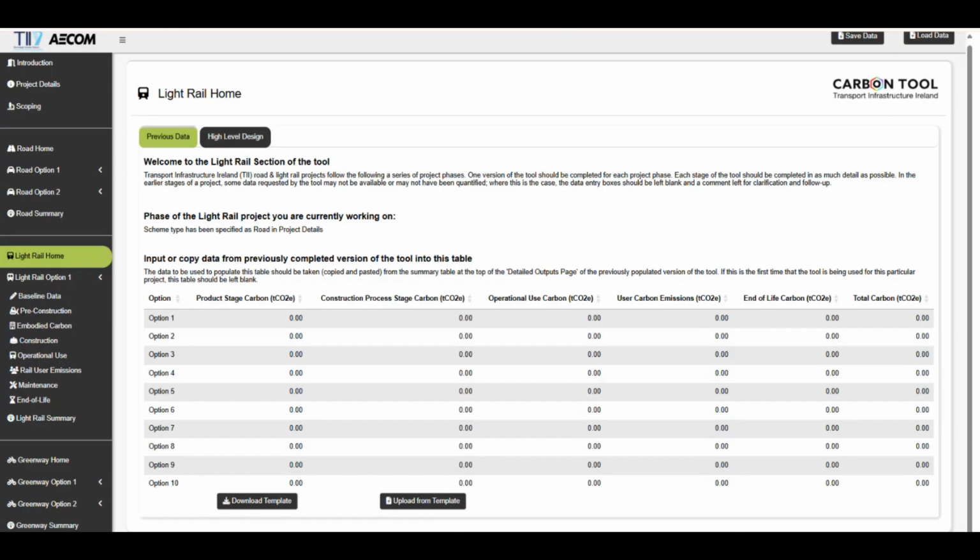As with the road user emissions, this data would be taken from the REM model outputs. It should be noted that the light rail section of the tool does not include or calculate the carbon associated with the construction or operation of the rolling stock or light rail carriages themselves, which are considered outside of the scope of this assessment.